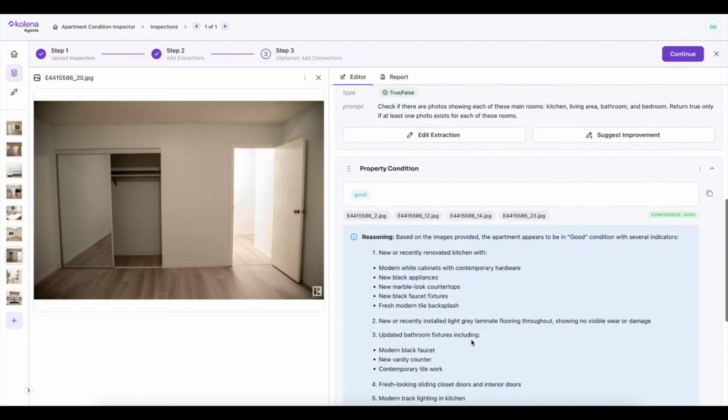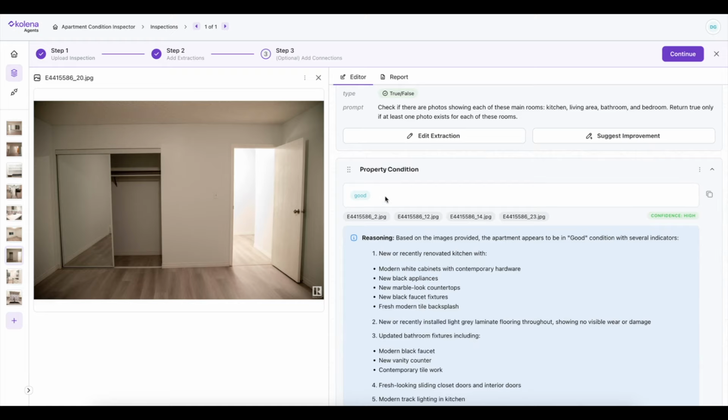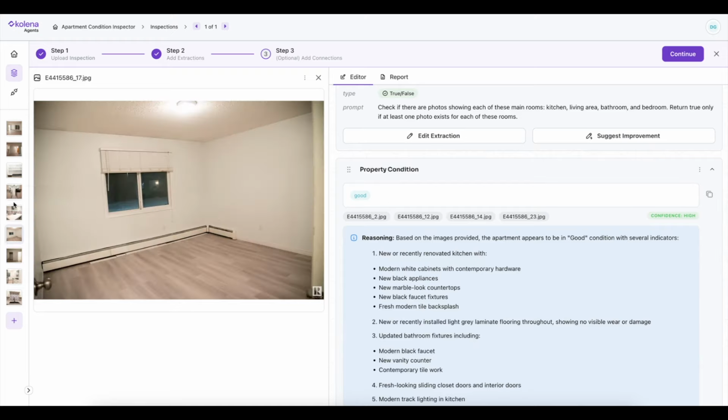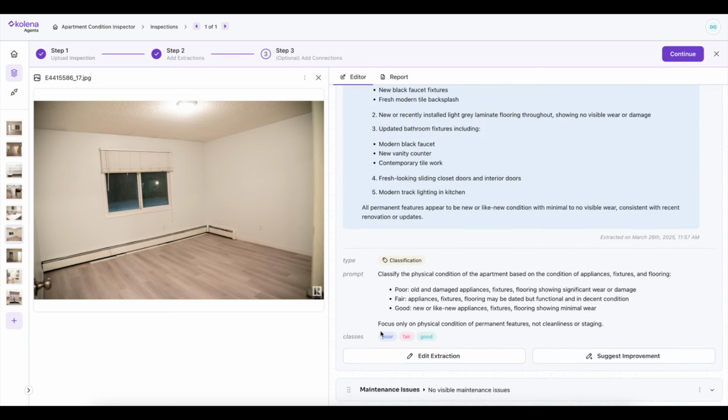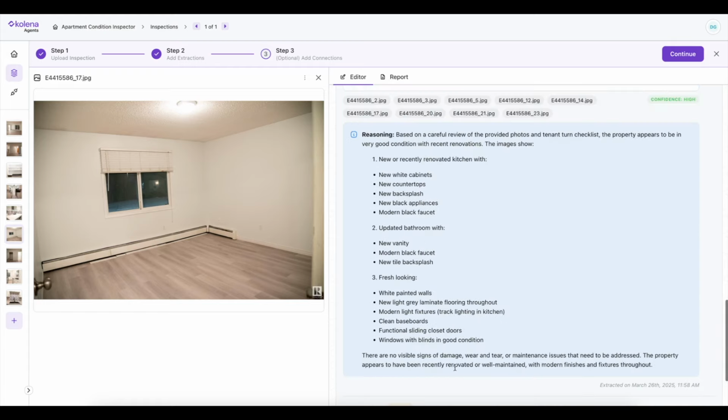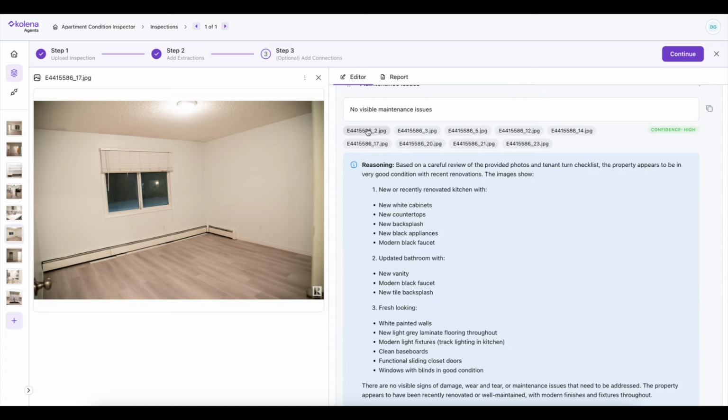For the classification, you can see that this apartment has been classified as in good condition, which we can see from the images, as well as the reasoning. And we can also see that the system is able to treat this as a classification, so that every apartment will receive either a poor, fair, or good rating. Lastly, our system has returned that there's no visible maintenance issues for this particular apartment, and it's provided reasoning for what it's found for new cabinetry, flooring, and appliances.